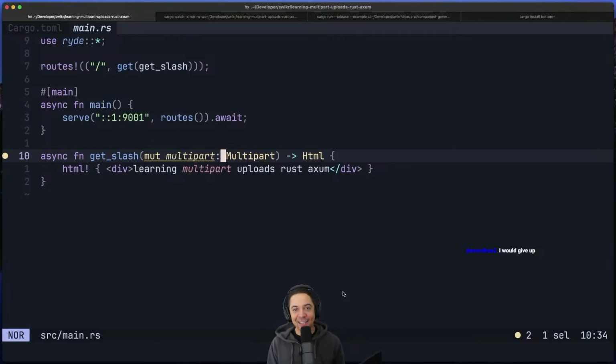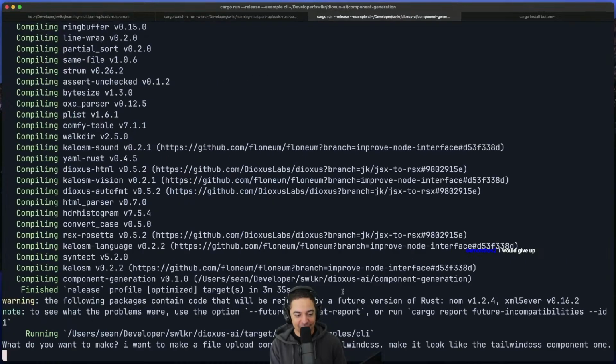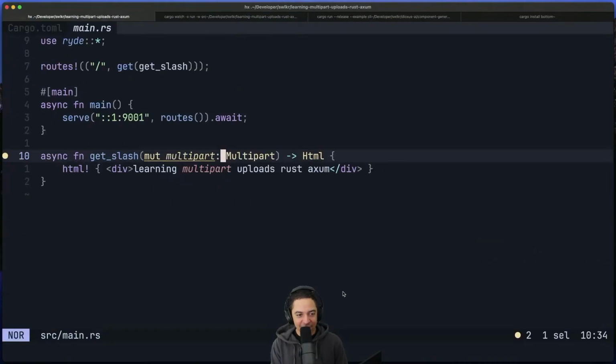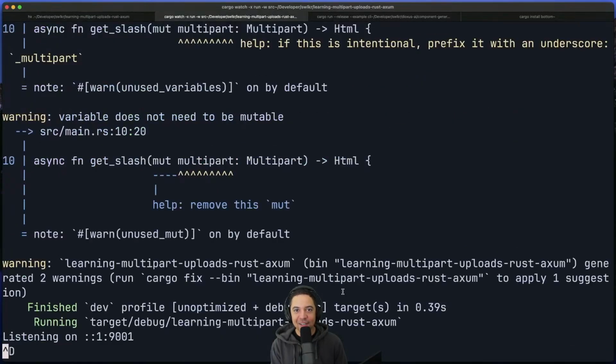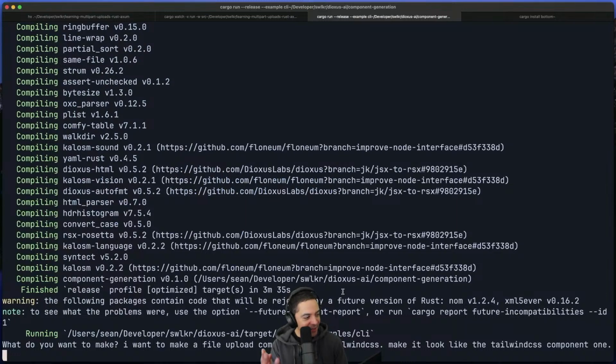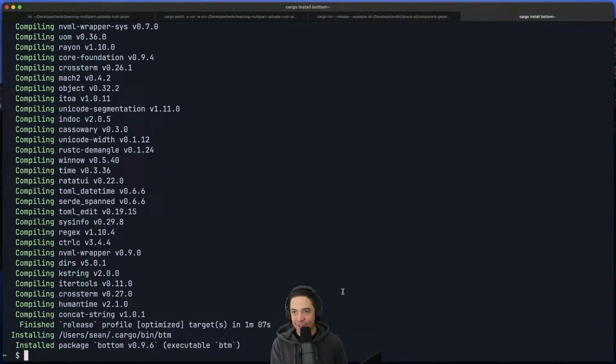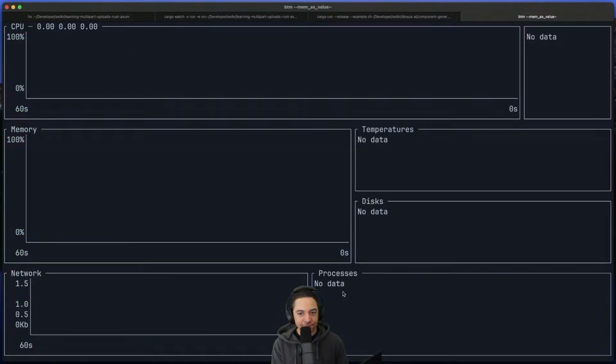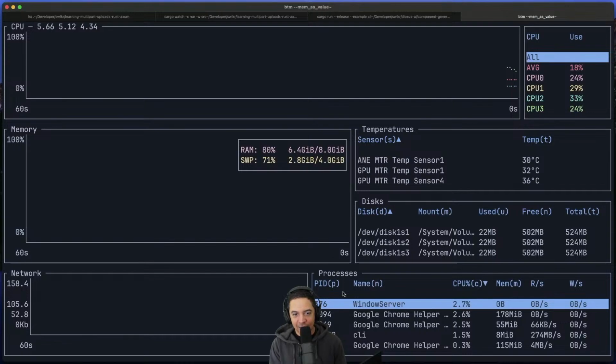This is as far as I got, before I did all this LLM component generation for Dioxus. But it's still going, right? We need the models. We need Llama 3. All right, so now we can see what's going on. It's mem as value, I think, right? There we go. All right, so as we can see, all of my RAM is being eaten up.